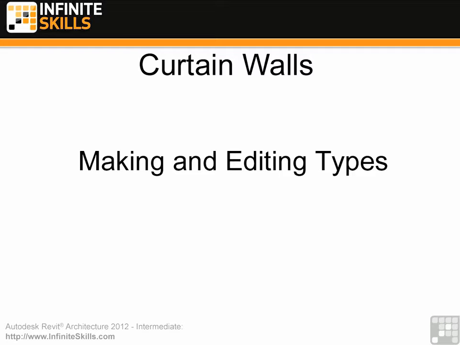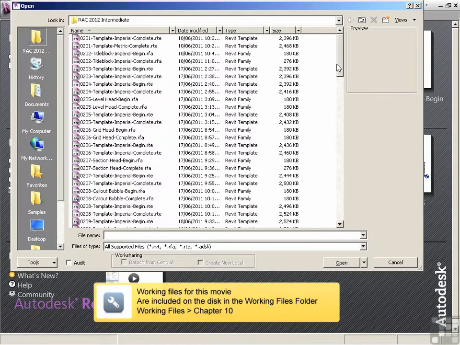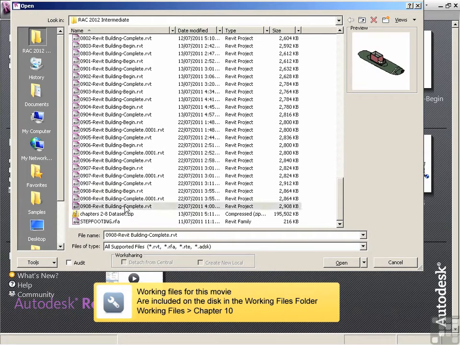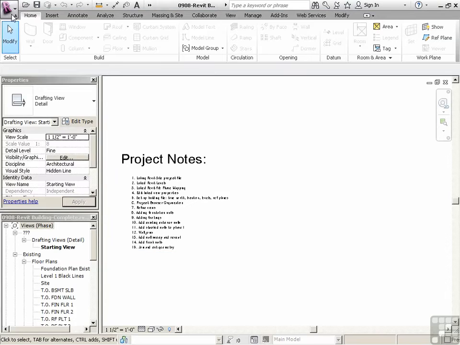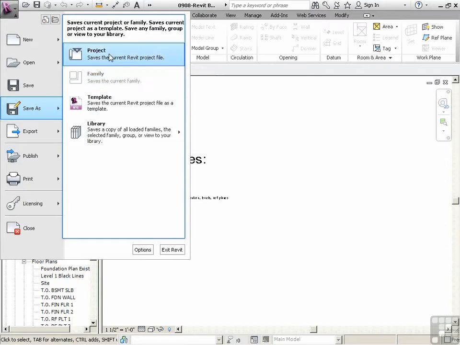Curtain walls, making and editing types. Let's pick up where we left off. Open up 0908, complete, and then we'll save as.